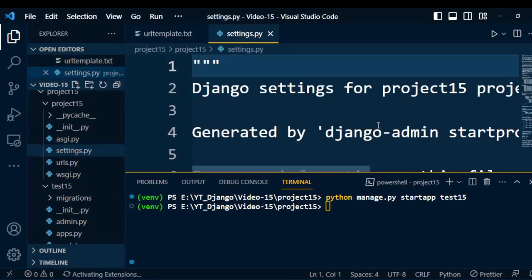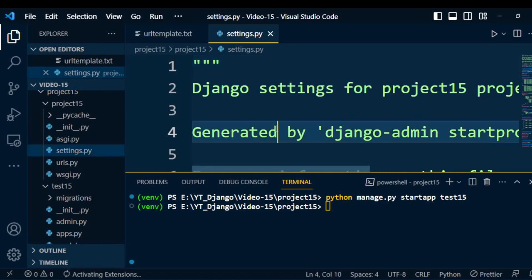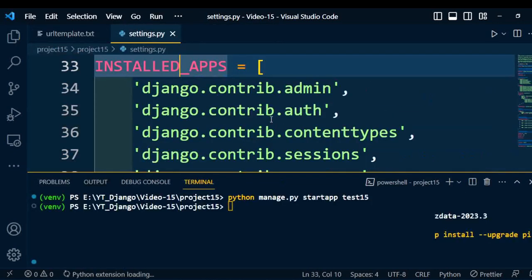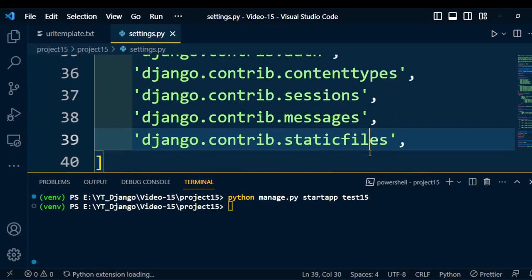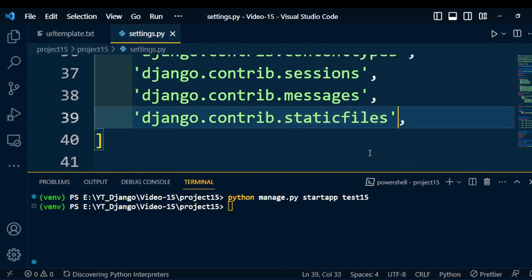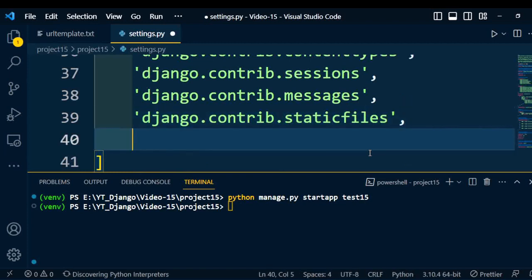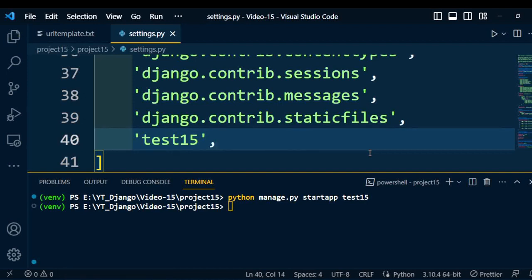In the settings.py file, we need to go to INSTALLED_APPS. You can find there are many inbuilt applications. We need to add this customized application after the inbuilt applications. So I'm going to add test15 under INSTALLED_APPS. Once we add this line, it means that now test15 is injected, or we can say installed, into the Django project.